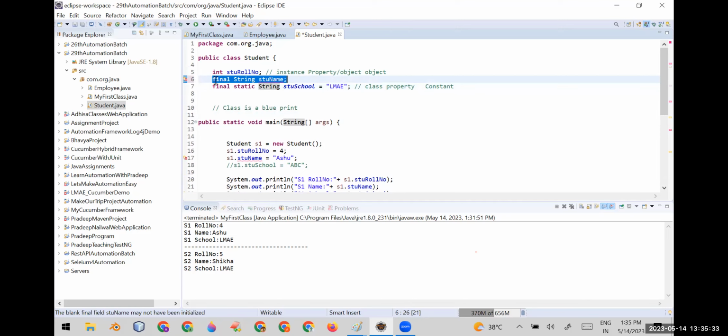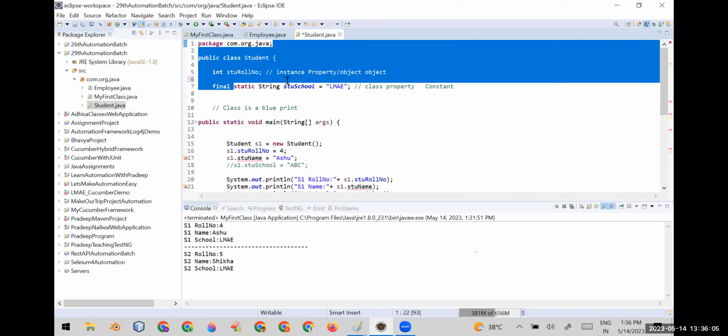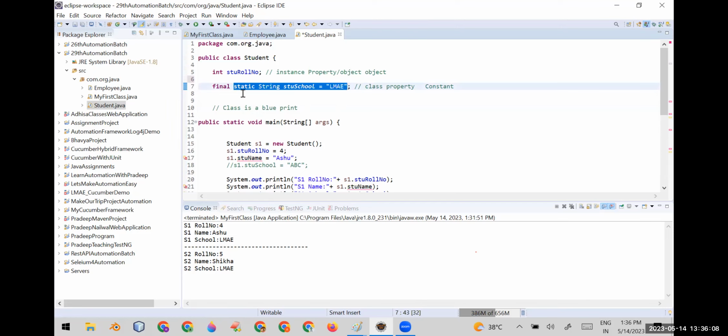Whenever you are using the final keyword with an instance property, you have to be very conscious about that, because if you use it in the wrong way, you will waste memory. I will tell you what the use of final with instance property is. Final means do not change the value. Static means shared. So static final means shared and nobody can change it. Is it okay? Yes.